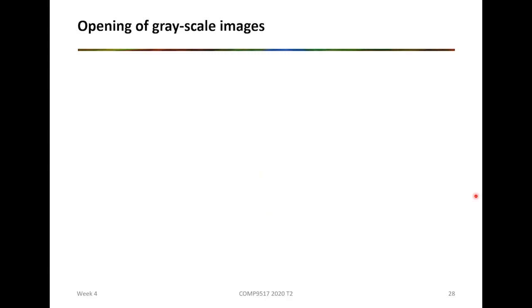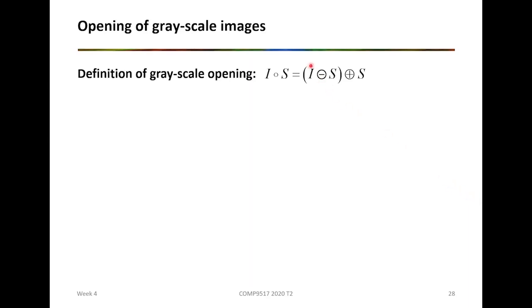We talked about opening of binary images, so we can also do an opening of grayscale images. You combine the erosion and the dilation operation, but now in the grayscale sense, as I've shown on the previous slides.